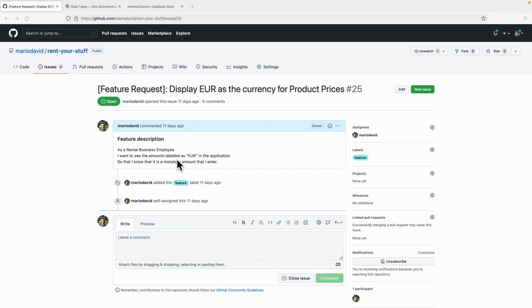Hi everyone. So in this video, our next feature will be that we would like to display the euro as a currency for the product prices. So the feature description would go like this. As a rental business employee, I want to see amounts labeled as euro in my application so that I can know that it is a monetary amount that I enter. So let's take a look on how to achieve that.